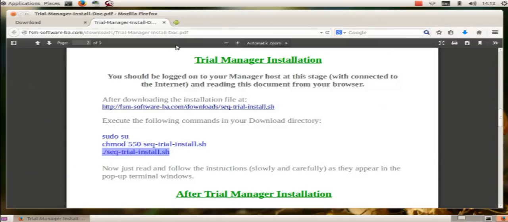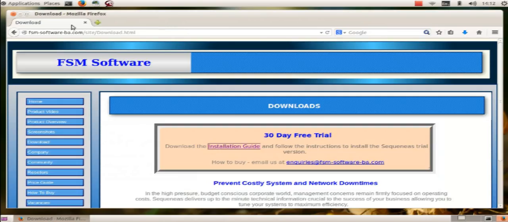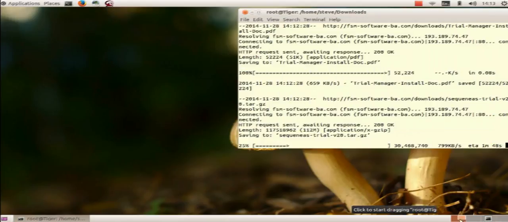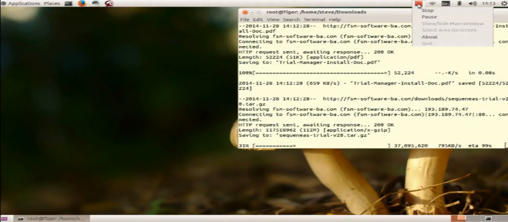So what we're going to do now is get out of the web browser so we can follow this installation through. Now this may take a few minutes, so I'm going to pause now and wait till that's finished.